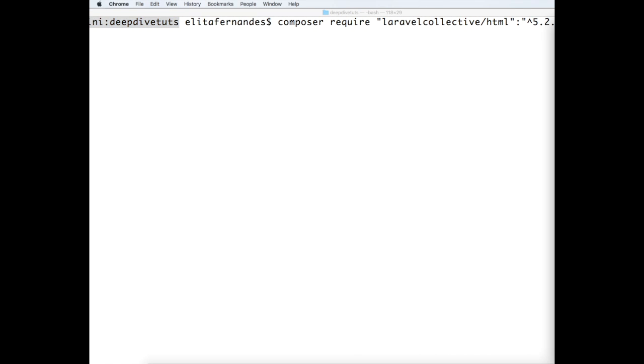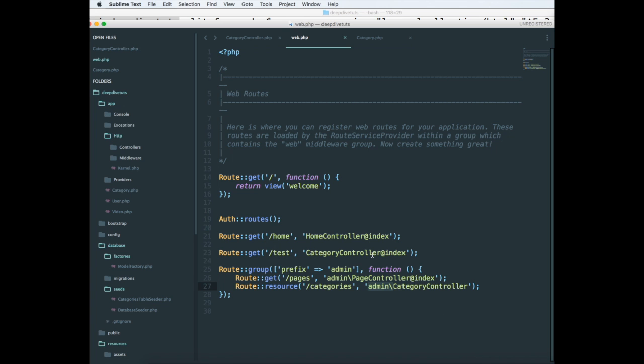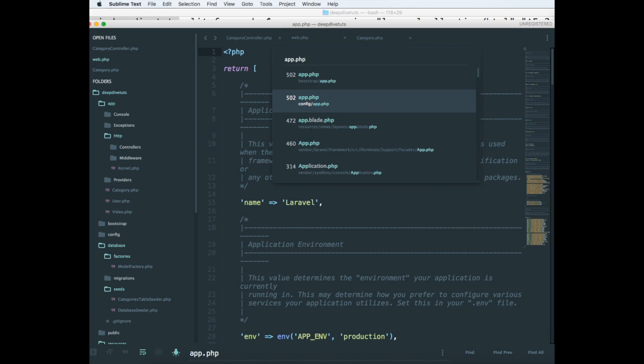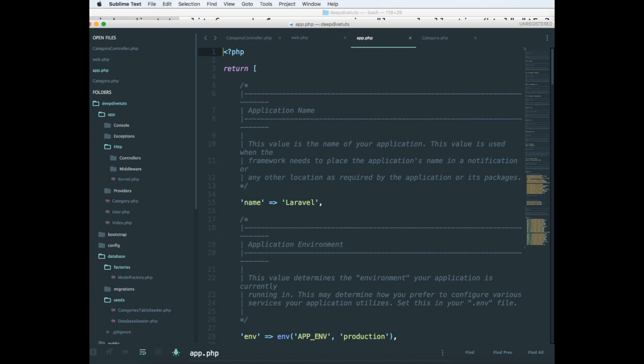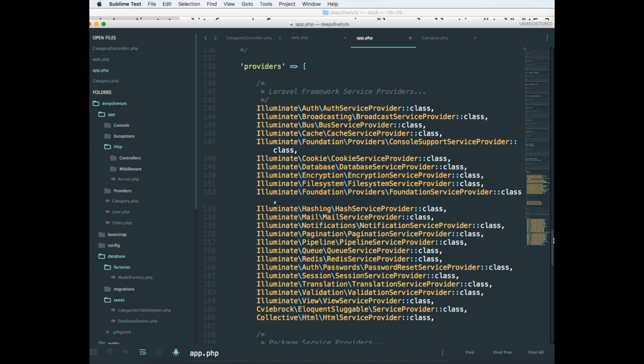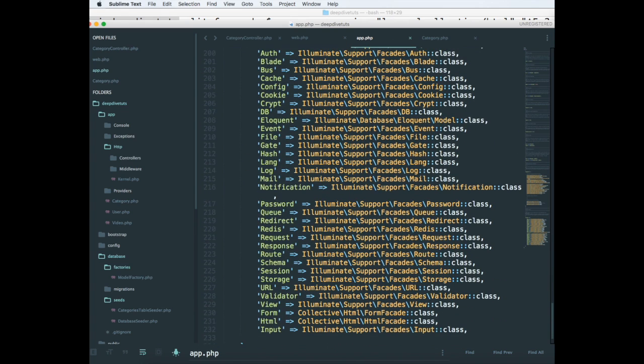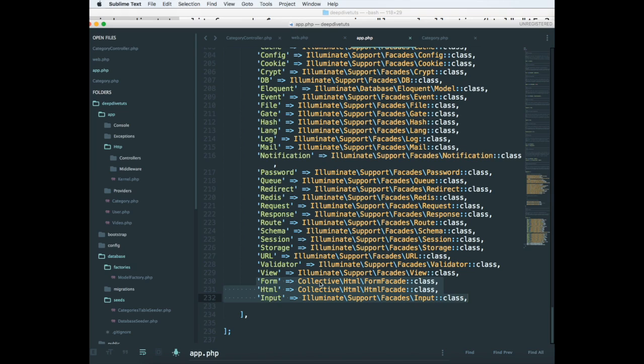Now the next step is to add providers and aliases. Once we install that Laravel collective package, we need to go into config, app.php, and at the bottom there are providers and aliases. So you need to add these three lines over here. Let me drag it up. So the form facade class, HTML facade class, and input class. Since we are going to have an HTML input form, that's why we need all these three.